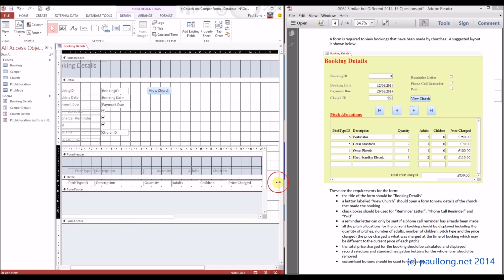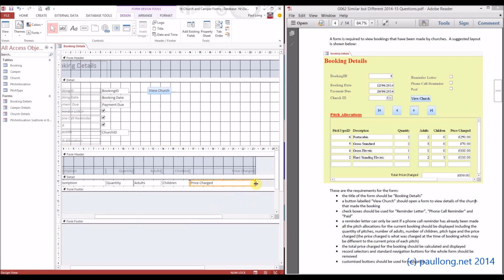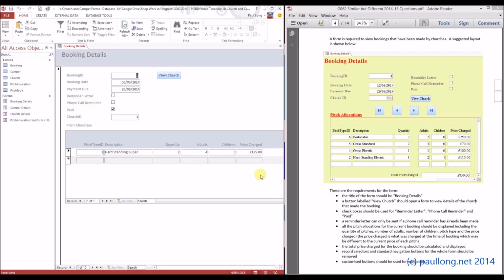It should have everything fitting on. The only thing is the price charged. Okay, that's a little bit too big for what we need it to be. So I'm just going to grab that and make it a little bit smaller. And you should then see that everything will nicely fit on to our subform. And we'll have all of that data. So let's have a look. There it is.